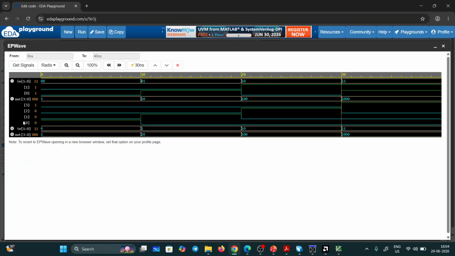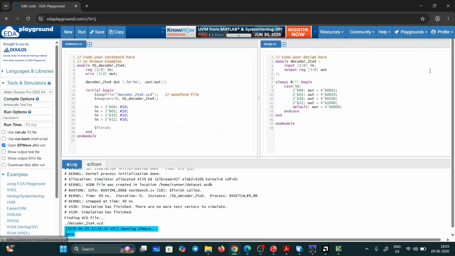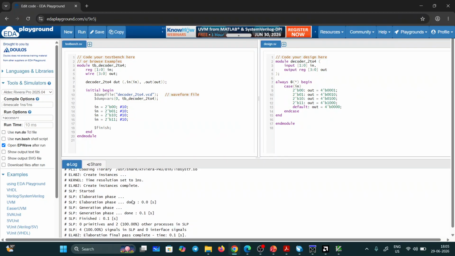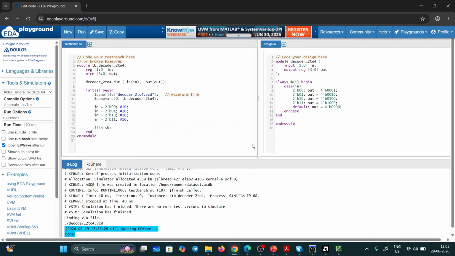So when it is 0, 0, out 0 is 1. 0, 1, out 1 is 1. And 1, 0, out 2 is 1. And 1, 1, out 3 is 1. Okay. So like this, we can see the input and output relation in the waveform. Okay. So like this, we can see in the EDA Playground.